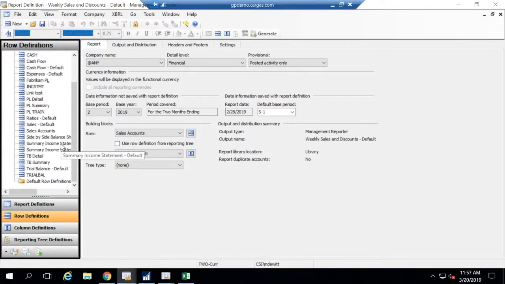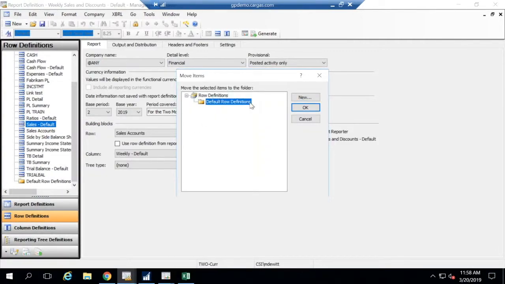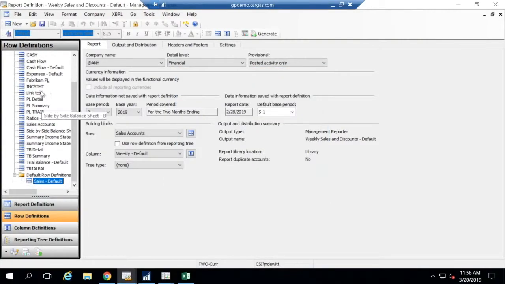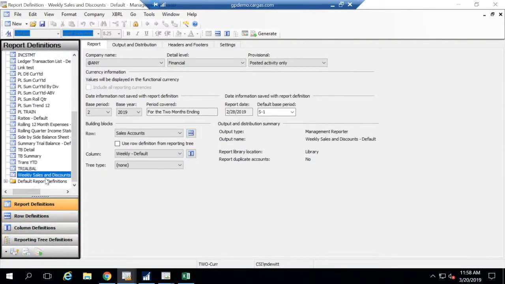If I wanted to move this default report, I could click move. I could move it down into my default row definitions and just say okay, and it would move out of my list here down into the sales default. Then I don't have to see it when I'm looking at a big list. You can do that for columns and trees and reports. If I have a set of default report definitions, they can be moved down here.